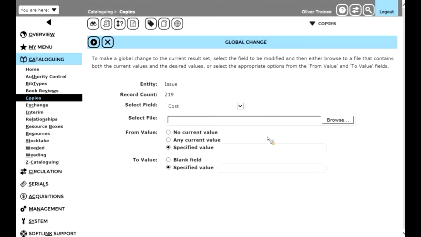Last couple of steps, the from value. We're going to choose the from value being any current value. So in other words, any of the 219 records I've selected, regardless of what the cost field is, I'm going to change it. Remember, we searched for cost equals 0, so we know what we're after.